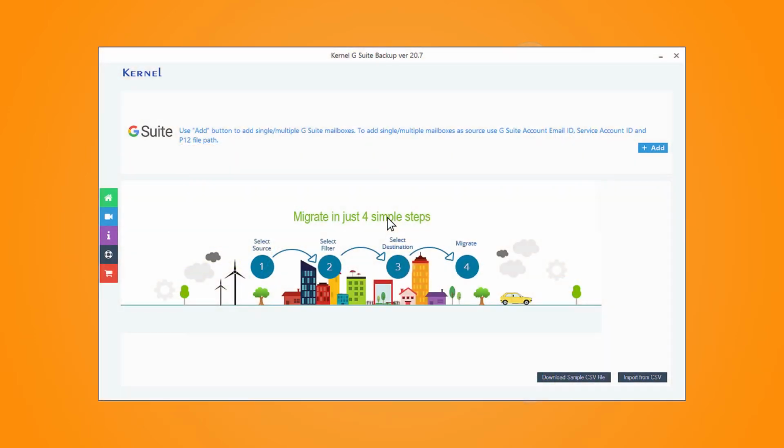When you open the software, you can see the Add button in the home screen. Click it. Alternatively, you can choose to download the sample CSV file to fill the G Suite data. Then you can import the same CSV also.